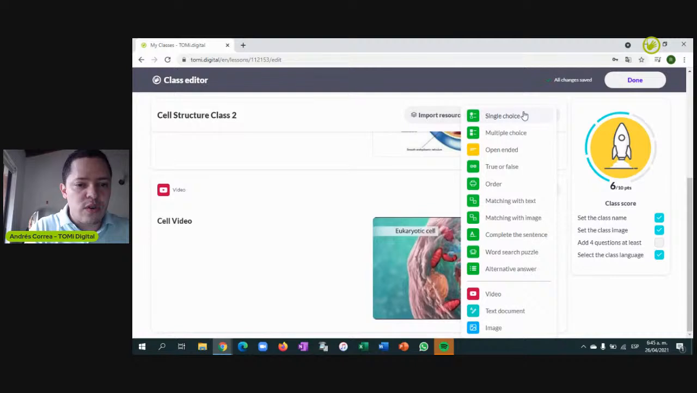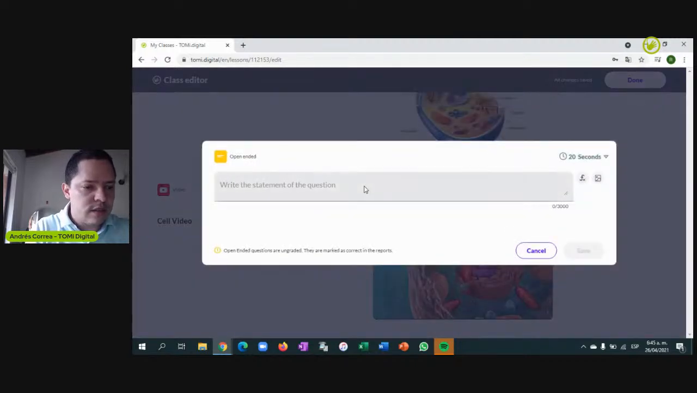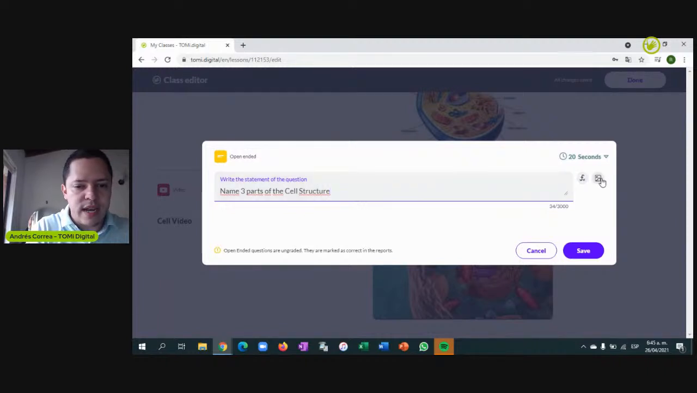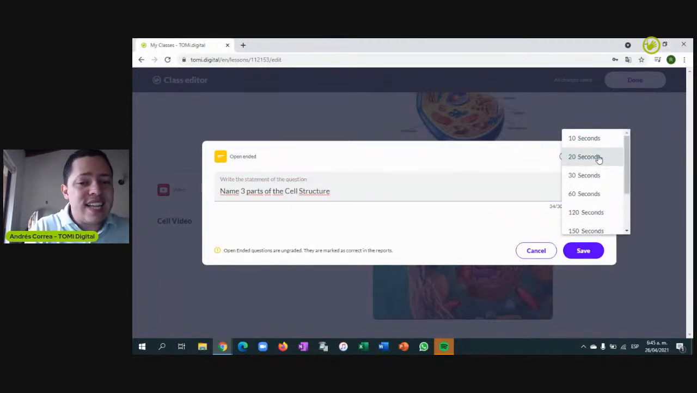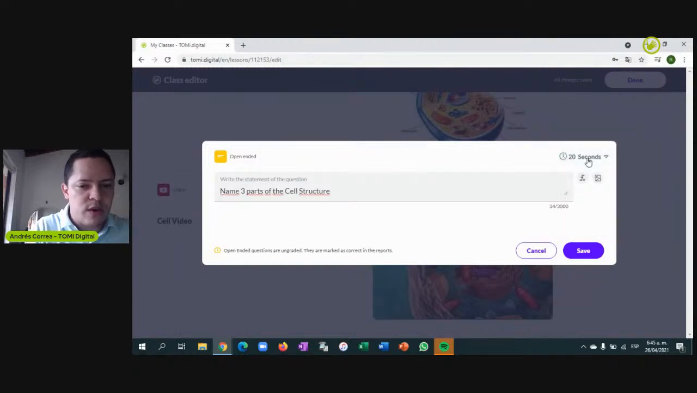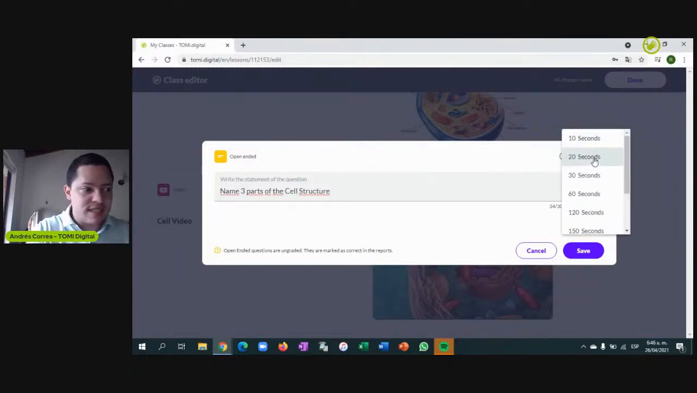So the next resource is going to be an open-ended question, which would be name 3 parts of the cell structure. Okay, I can add an equation, or I can add an image, and what I can do right here with the questions is set the time, the available time for the student. So if it's a simple question like this, I think that 20 or 10 seconds would be more than enough. Let's put 20. But if it's a question that has some complexity or needs a document to be read, I can add more time. Okay, so save it.